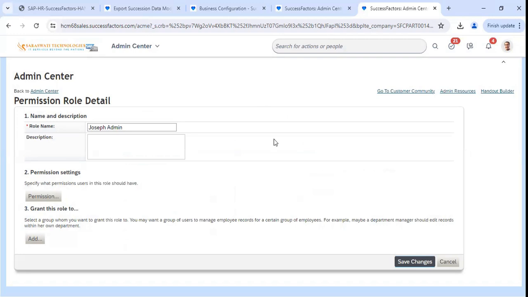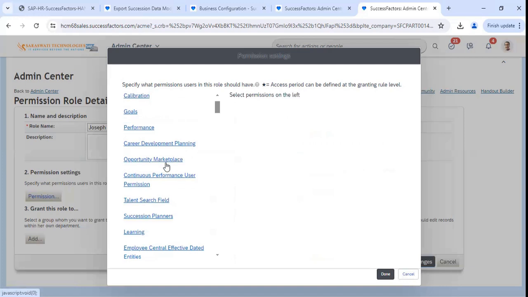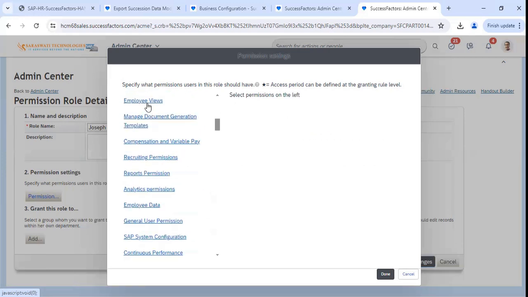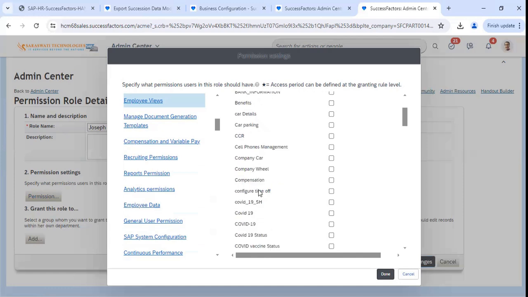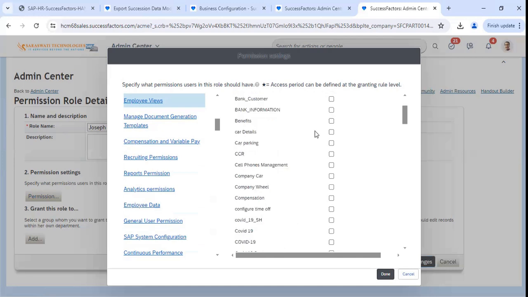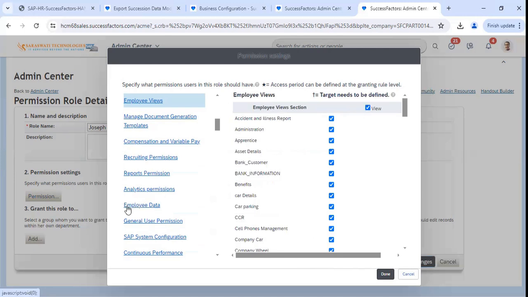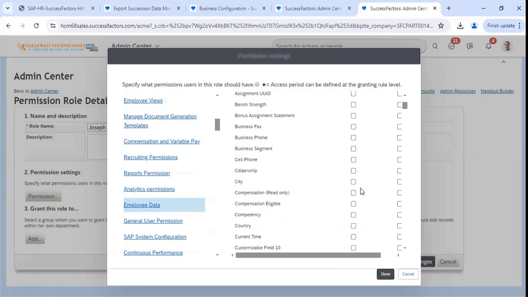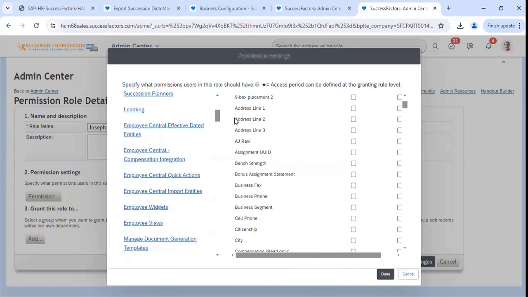Okay, so you just need to create a new role. In the same way as you created the group, you have to create the new role, in which you go to the permission settings. In the permission settings you have several permissions that depend on employee central, recruitment, onboarding, any of the things you can set here. Let's say for employee views, you want to see his benefits, the car details, the compensation, the configure time of COVID-19 status, everything you can just click here on view. Now if you want to make changes in these things, you have to go to the employee data. You select whichever things you want to change from your side. So these are the permissions you can give to any of the employees from the permission roles.